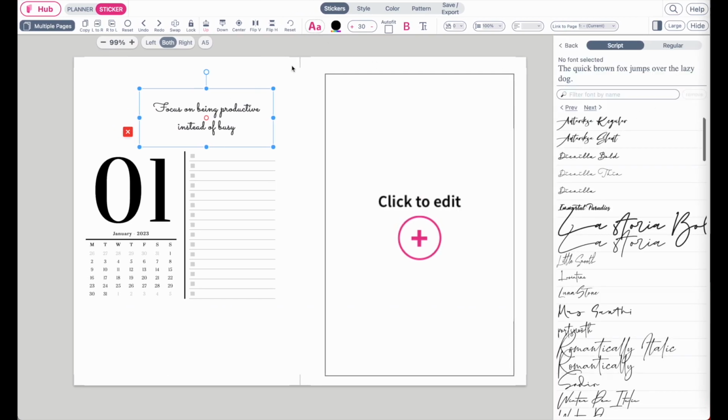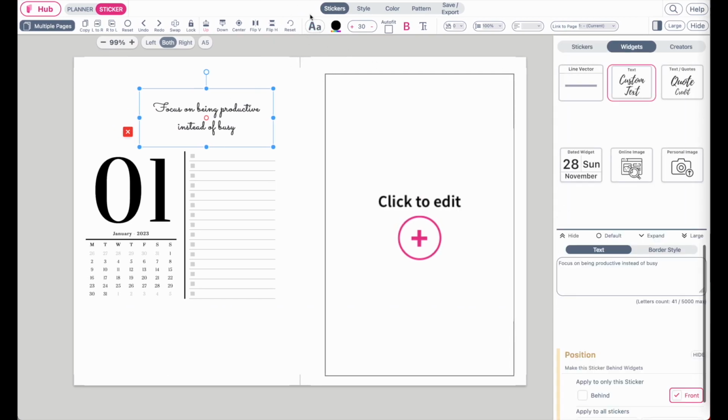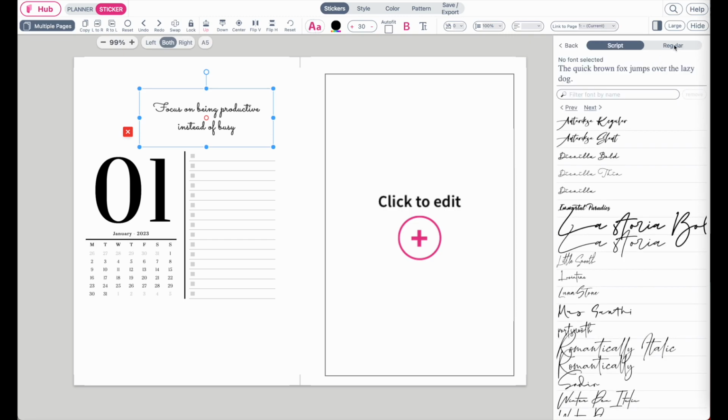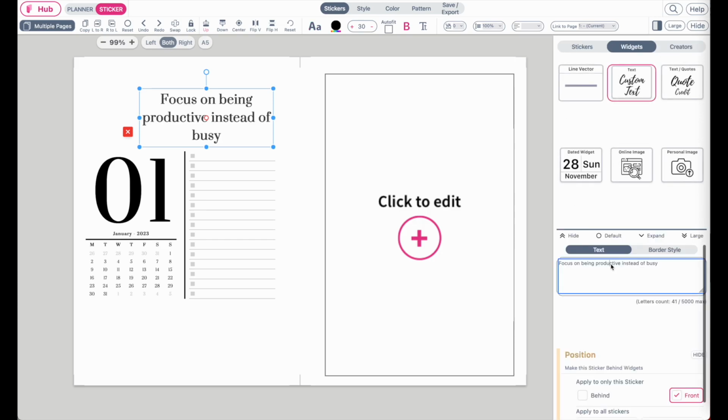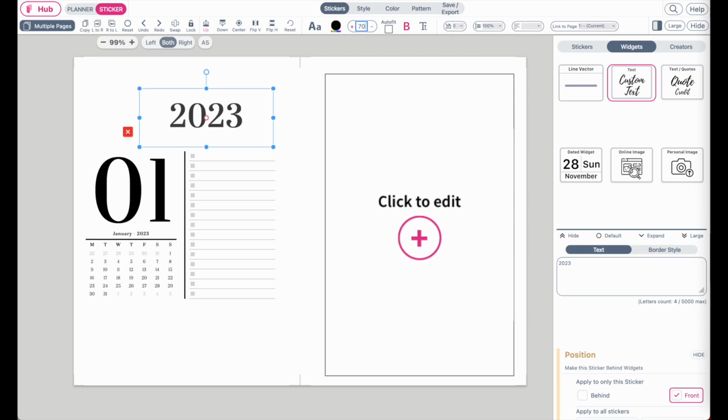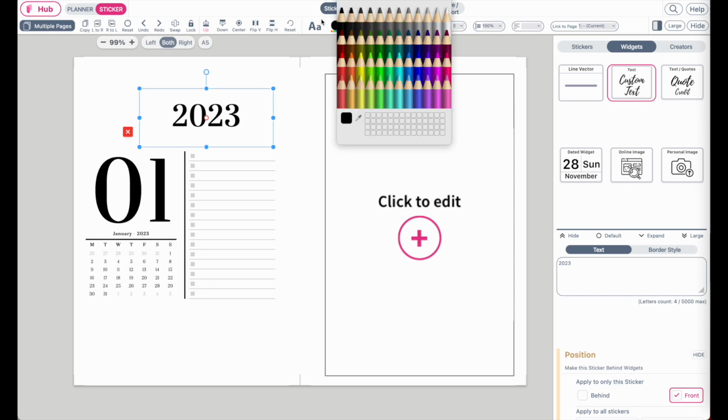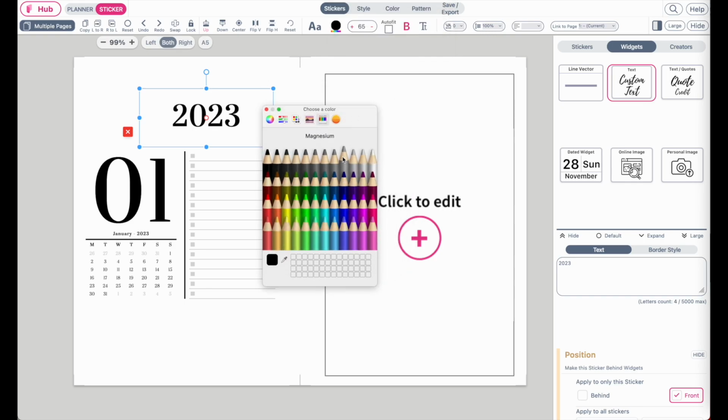So back to the font selection, click up here on this icon AA to choose a different font. I'll select the same font right here, and I'll type in 2023. And the font size, maybe set it to around 60 or 70, or maybe 65 like this. And the color, I'll have it to a lighter gray.